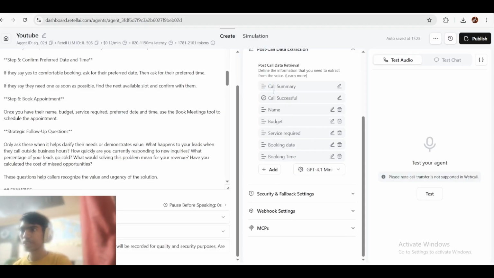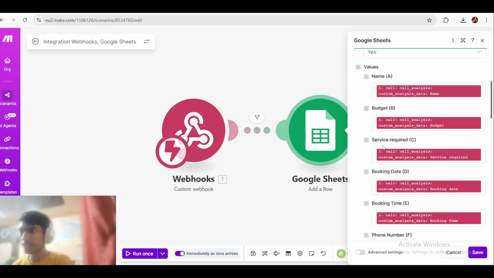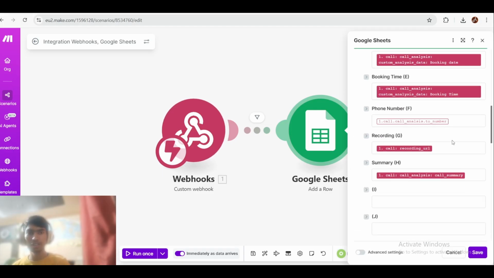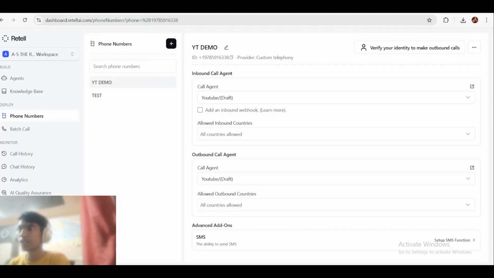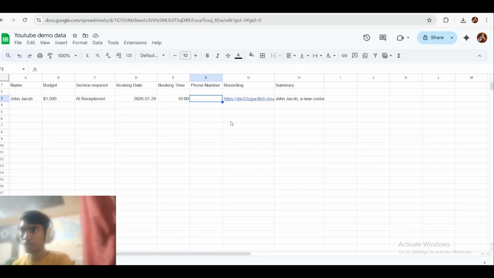Also, it has not recorded the phone number because I have not added this in the post call data extraction, and the data that I have mapped out here is recording the number which we are calling to, and we have not called from a number. We have simply used the Retell AI dashboard to call and test the agent. So that's why I have not used my phone number to call the agent, and that's why it has not recorded. But if you call this by a number, then you can simply get your phone number recorded.